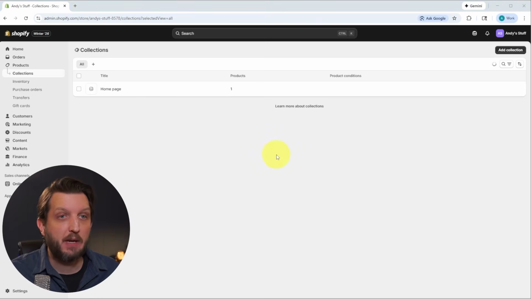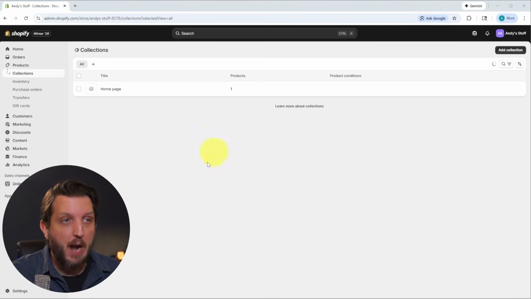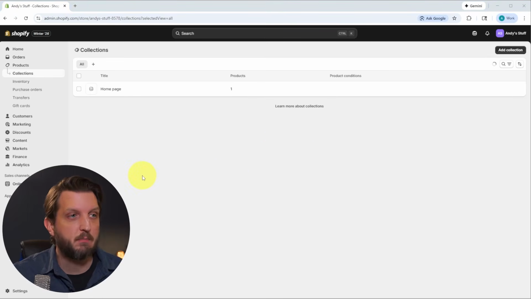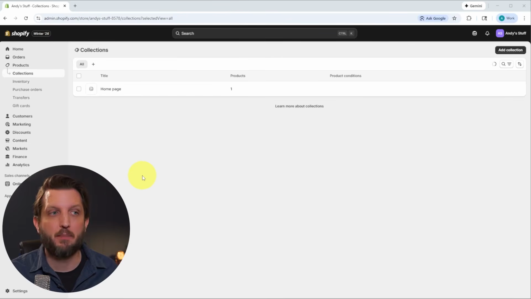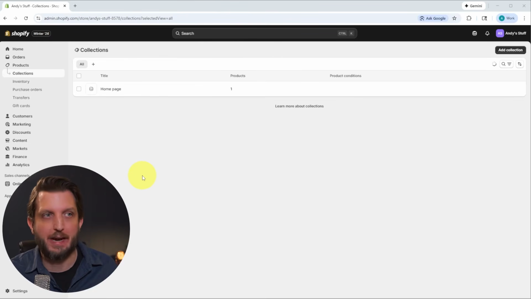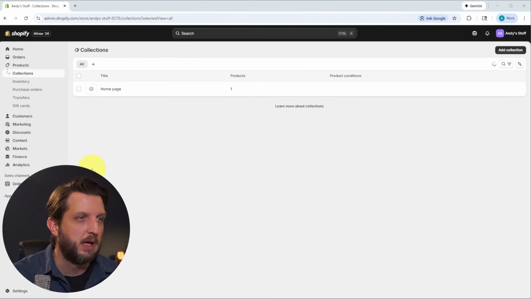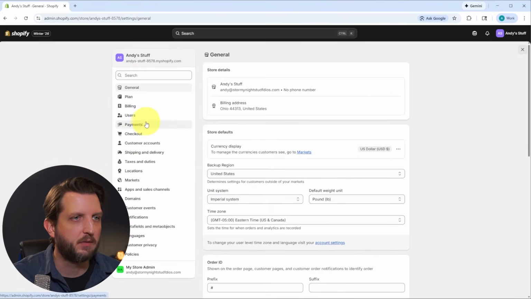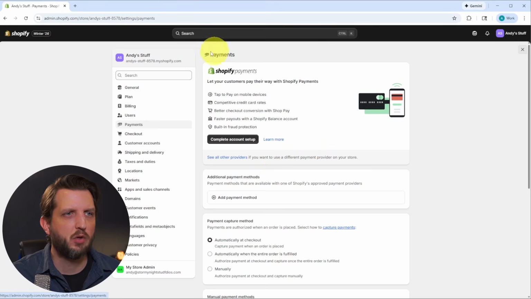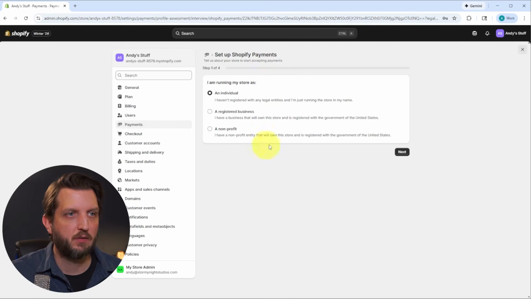All right, so we got our website set up. We've got some products. We've got it featured on the main page. Now we're going to set up the payments option. There's no point in having a store unless we can collect payments. So to do this, we're just going to head over to our settings. We're going to go to payments, and then we go to Shopify Payments up here, and you just want to complete account setup. And then you just answer these questions.